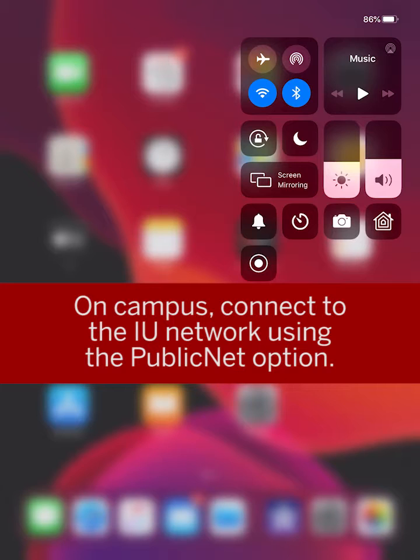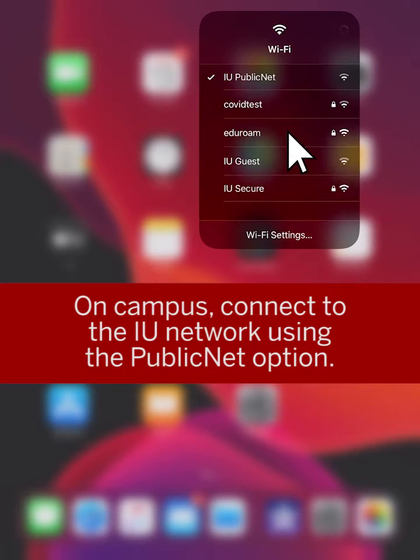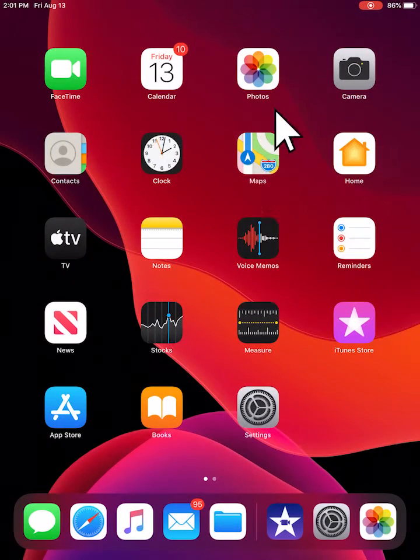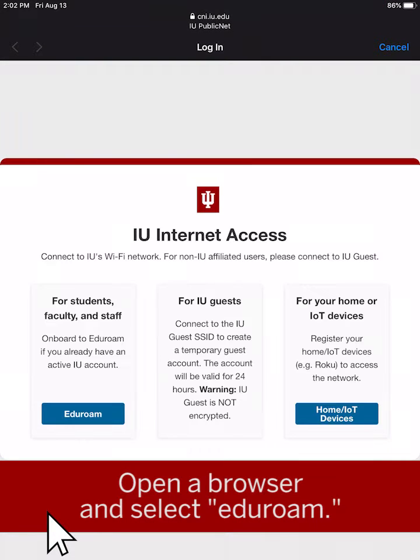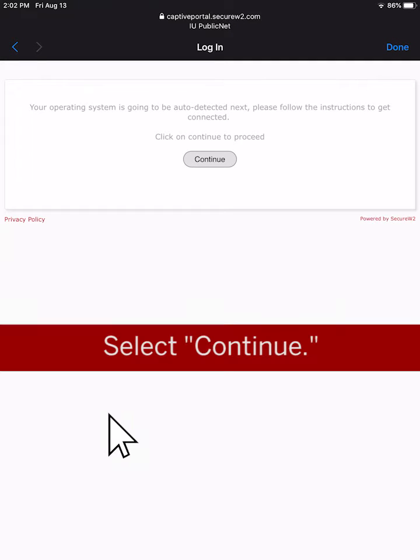First, while on campus, get connected to the IU network using the Public Net SSID option. Once Public Net is selected, open up a browser and you will automatically be sent to the Public Net splash page, where you will select Eduroam. Once Eduroam is selected, you will be taken to a new page. Tap Continue on this page.